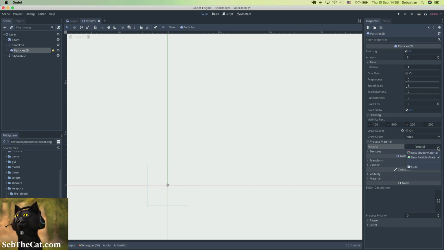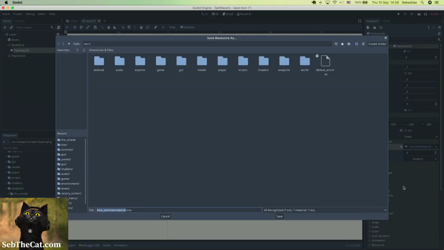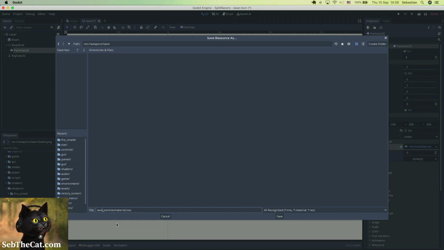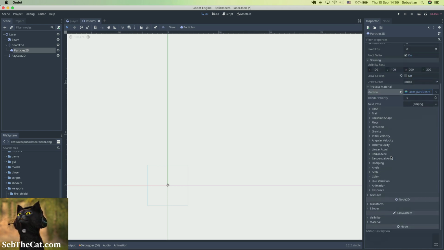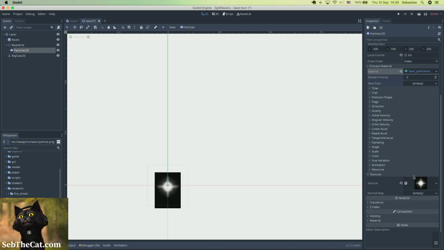Cool, so now we can create a new particles material, and I'm going to immediately save that so we have it available in our file system for later. And we'll call this laser particles material. Okay. And grab our texture here for our particle. Fantastic.